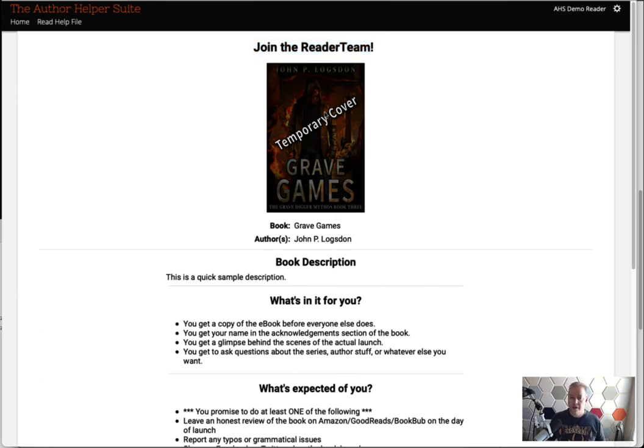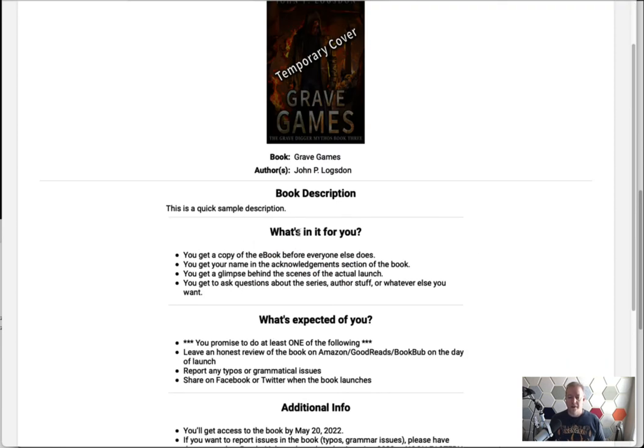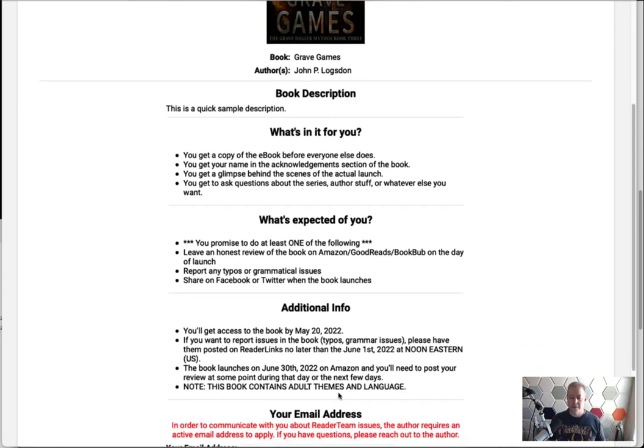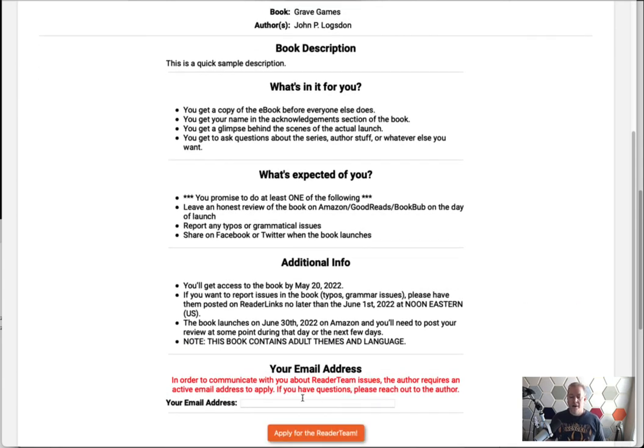It gives the cover, the name of the book, the author's name, the book description, and this is where we're seeing what's in it for you, what's expected of you, and the additional info. As you can see, here are my dates that I typed in, and the whole note about containing adult themes and language, and it requires their email address. So if they don't provide an email address, then I'm not going to let them in.